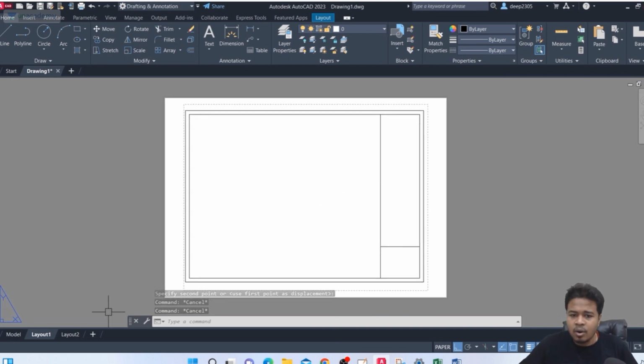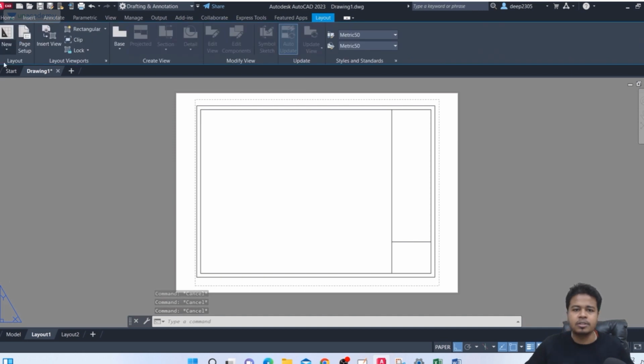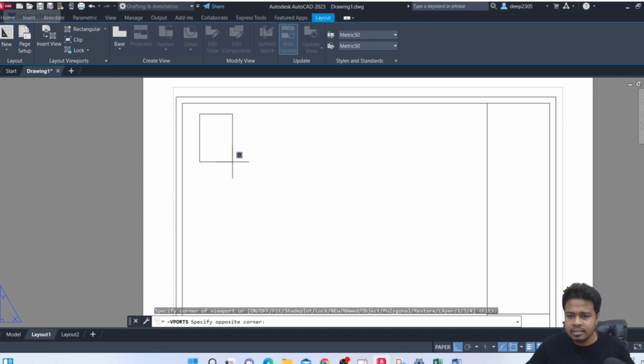Now what I am going to do, now I am going to create viewports. For that, you must go to layout option. We have an option called rectangular. So go to rectangular and create a rectangle here. First corner and then second corner.